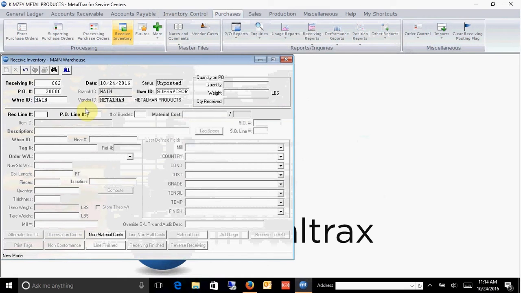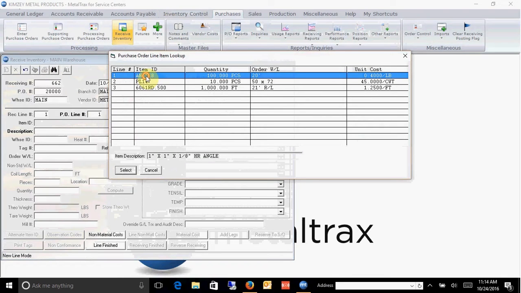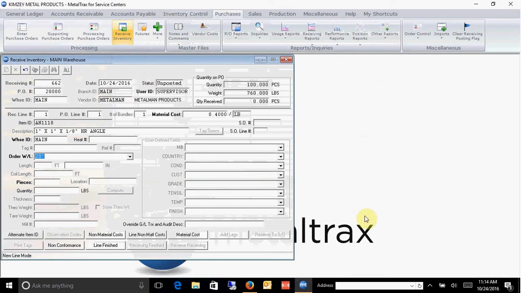At this point, I'm prompted for a receiving line number. I'm going to hit Enter or Tab on the receiving line number, and now I'm going to put in a PO line number. In this case, I can do a lookup if I want to look up the lines, but in this case, I'm going to do my angle first. System brings in and says you have 100 pieces that you ordered, and they're 20 footers. How many are you receiving?